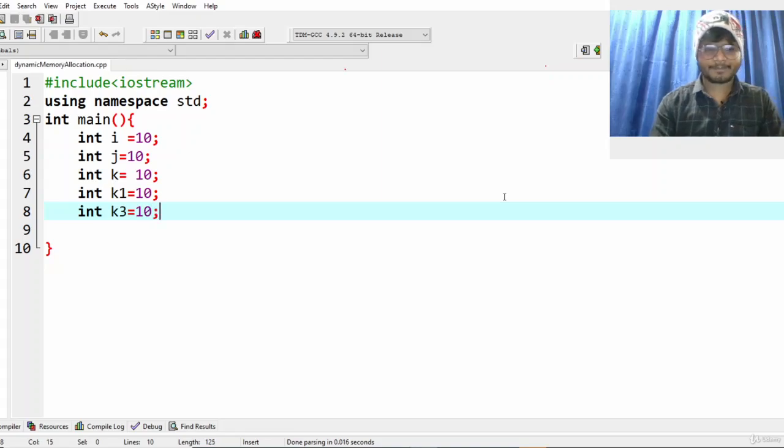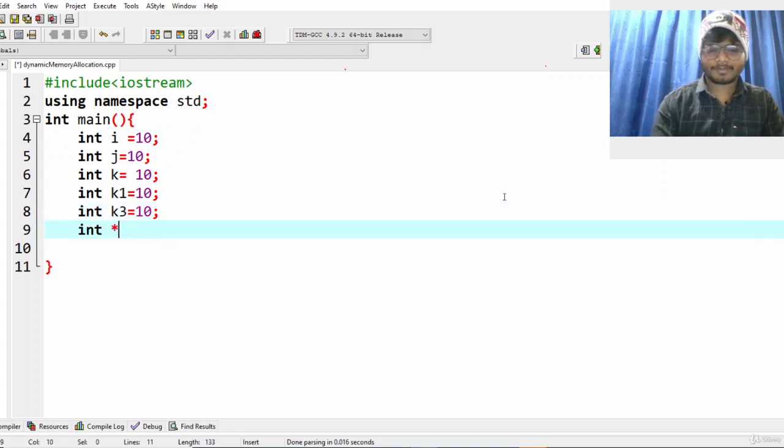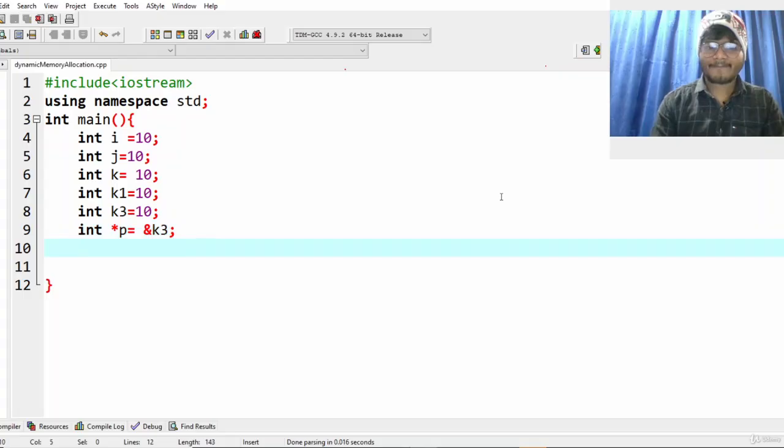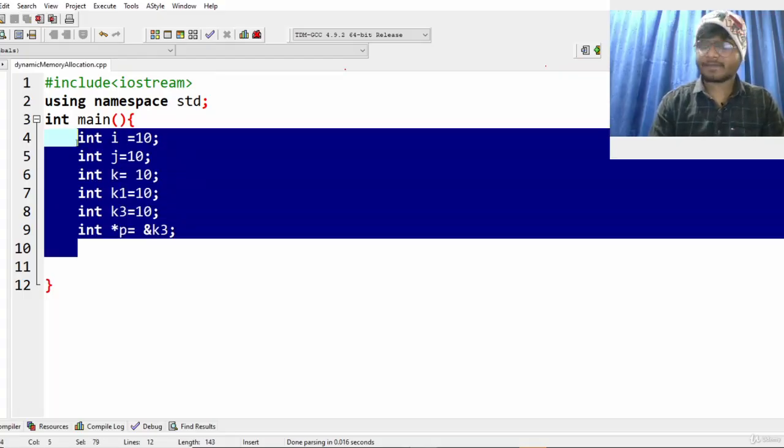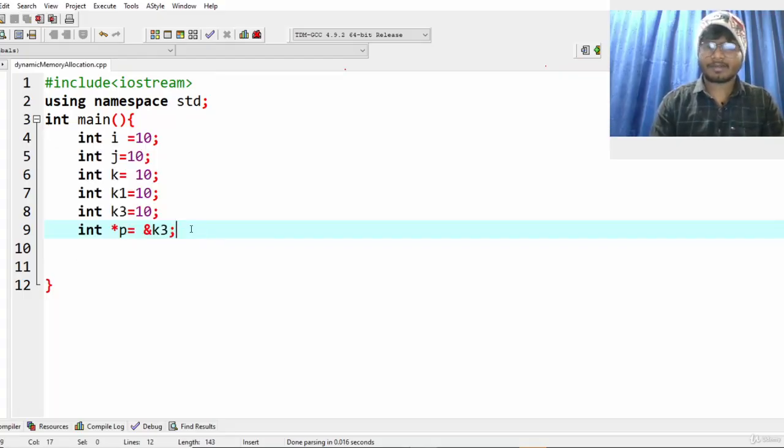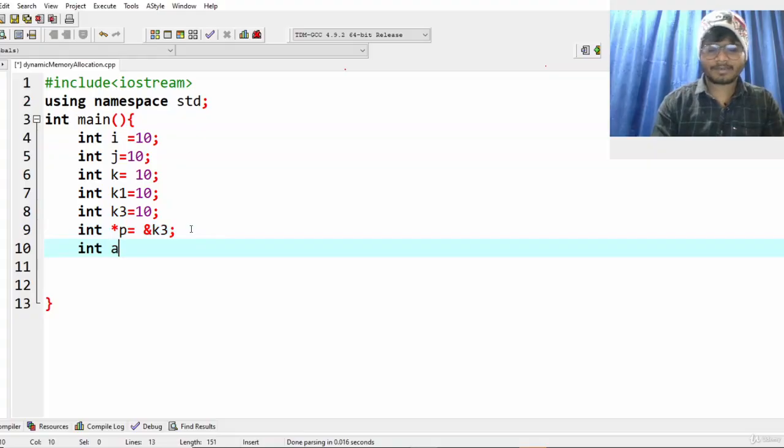Okay, just writing here. Let's see, we have a pointer star p equal to address of k3. Okay, just writing here. Okay, I have written some lines. Okay, also I'm writing here int arr[100]. Okay, what am I doing?